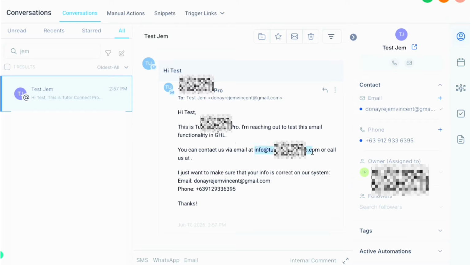So the email custom value earlier was replaced by the actual email, or call us at. The reason why it didn't show up is because it wasn't set up, or we haven't added yet the phone number of this business inside GoHighLevel. But once we added that, you can actually see here the actual phone number. So you can see here that if the information is non-existent, it will appear to be blank.